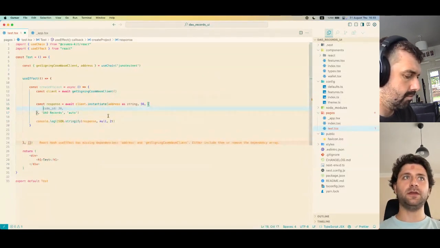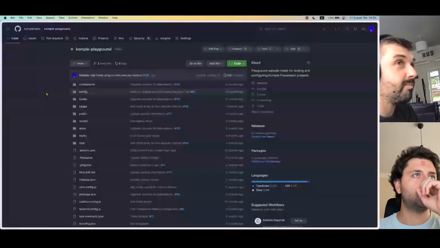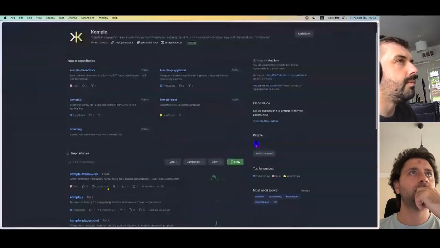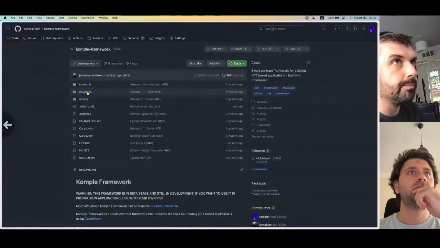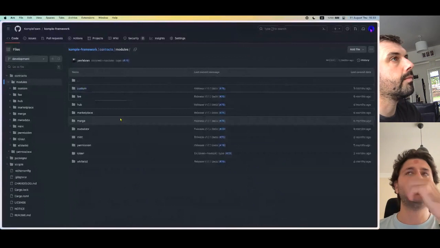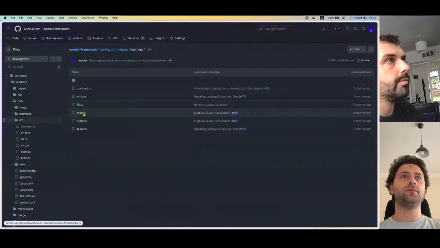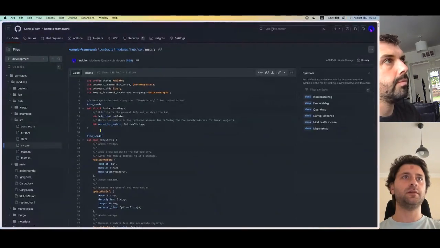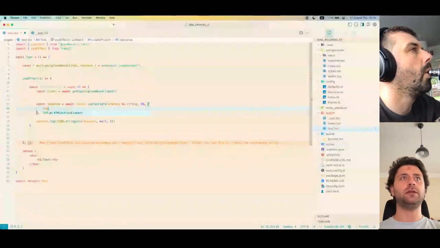Then we're gonna fill out the message. So what we're gonna do is go to our documentation, the complete framework. And we come to contracts, modules. Obviously, this requires some information about the framework. But let's just go with the message. So this is the instantiate message for the hub module. So hub info.